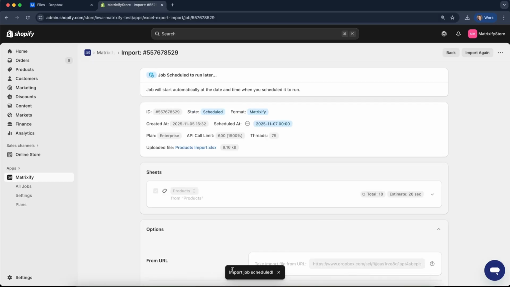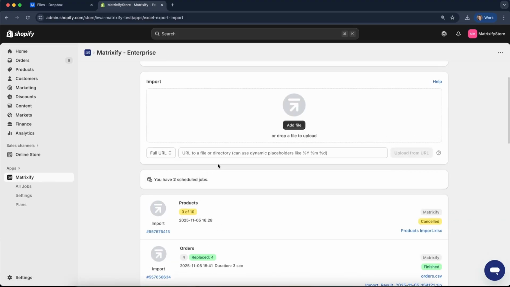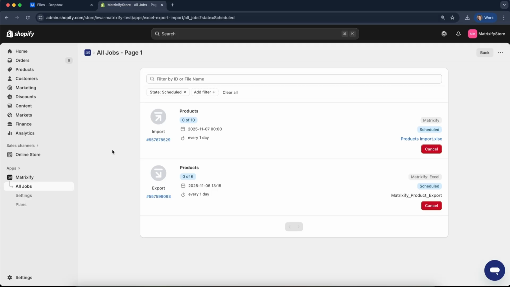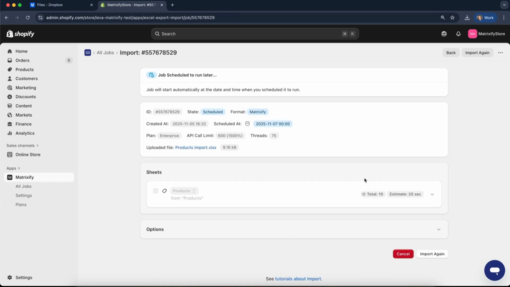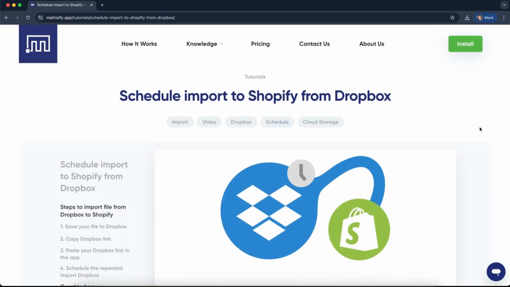And now you'll be able to see my import job has been scheduled, and a way to see that in the app as well, you'll see that I have 2 scheduled jobs, and if I click, I'll be able to see that my products import job that I just created with the file name product import is here, and it will run on the 7th of November as I have set it up to do. And that is how you can schedule an import from Dropbox to Shopify using the Matrixify app.